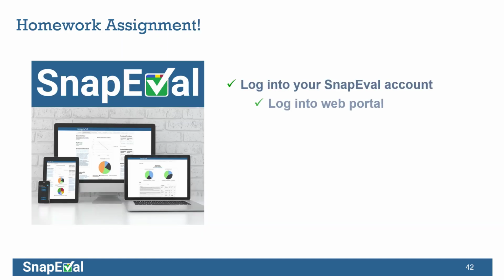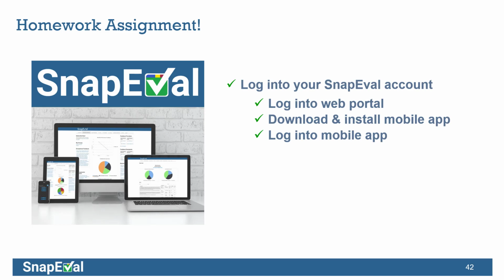So here's your homework assignment. We'd like you to log into your SnapEval account. Log into the web portal, download and install the mobile app, and log into the mobile app. Your organization may also have set aside a period of time for you to capture practice feedback for one another. This is an opportunity to get familiar with the SnapEval system prior to capturing live snaps for one another.